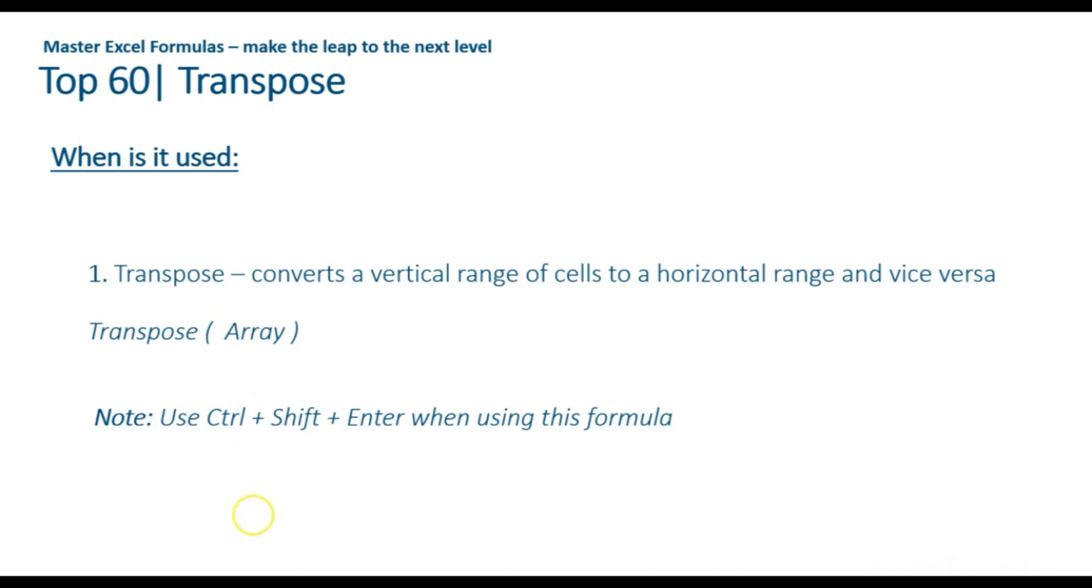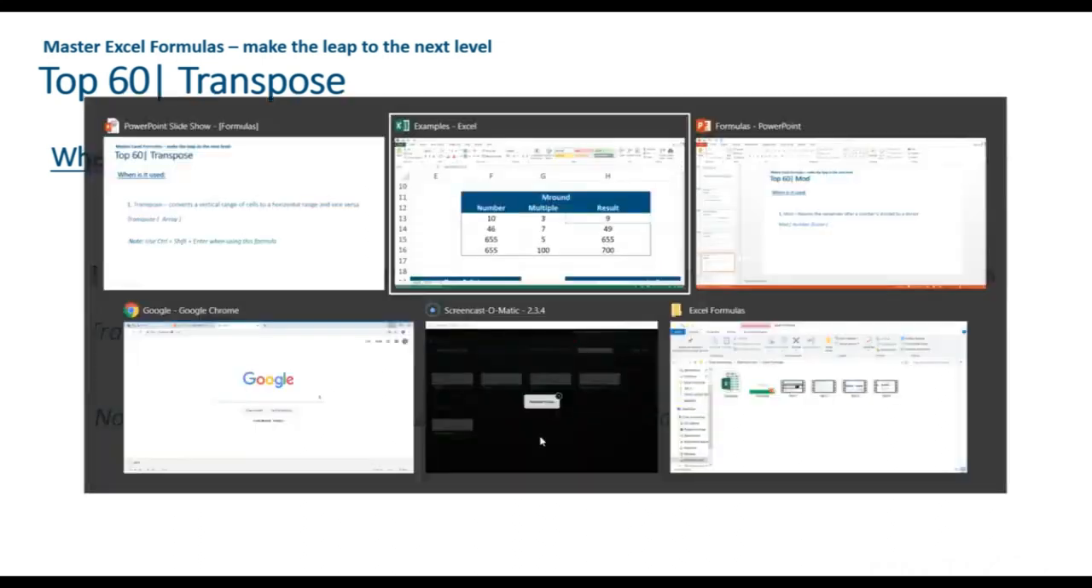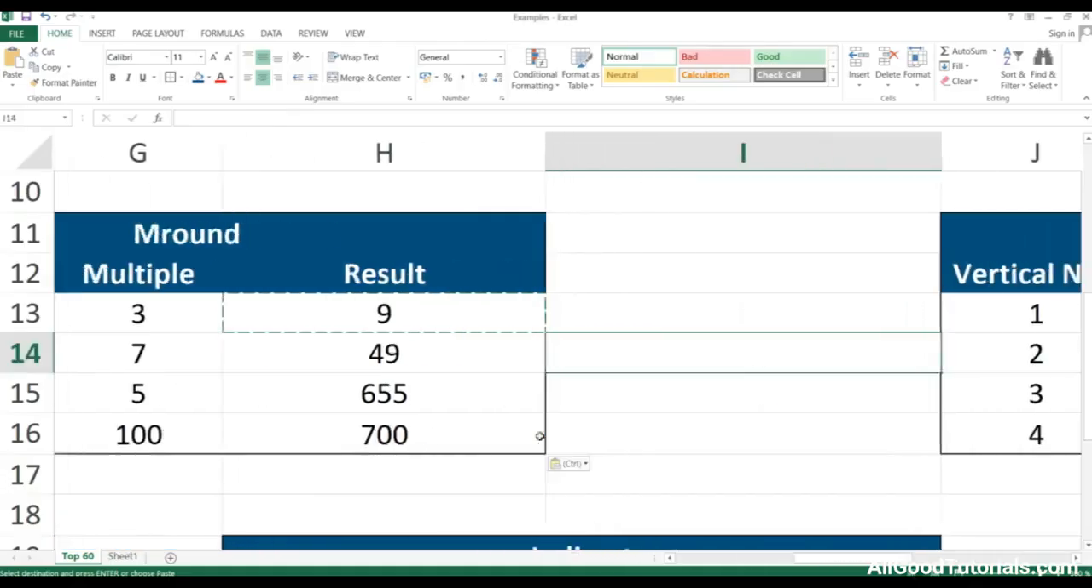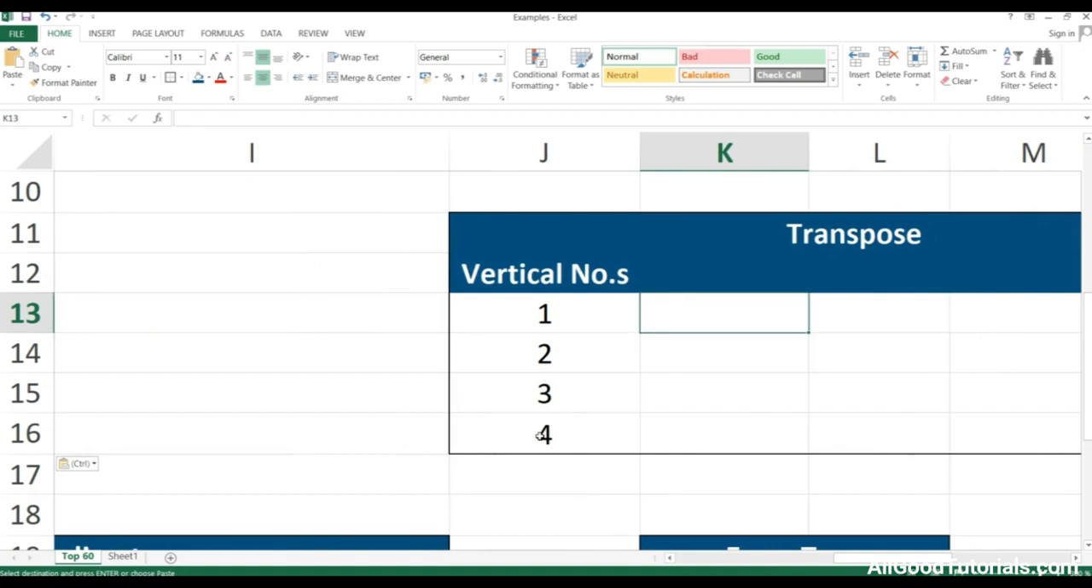Now I have put a note here as well, as you can see, because this is an array formula, okay, and in order for the formula to work, we need to enter it with Control plus Shift plus Enter instead of just Enter, okay. So I'll show you what I mean. Let me go to the Excel spreadsheet. Okay, now we have the transpose example here.